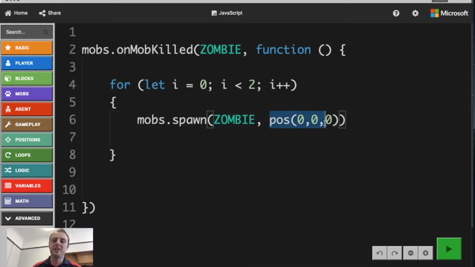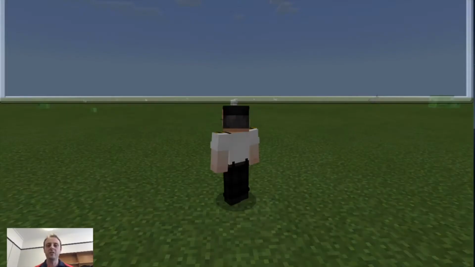Now the next one is, if we want the zombie to appear right in front of us, we'd leave that code as it is, but I don't really want that to happen. I might set it up so I've got a zombie appearing 5 to the side of me and 5 in front of me. They should both appear there, and we'll test that now. So let's go ahead and try our code. I'll play that code now.